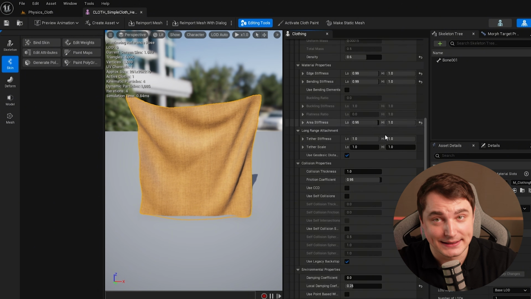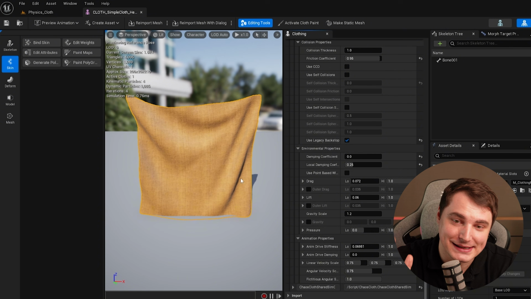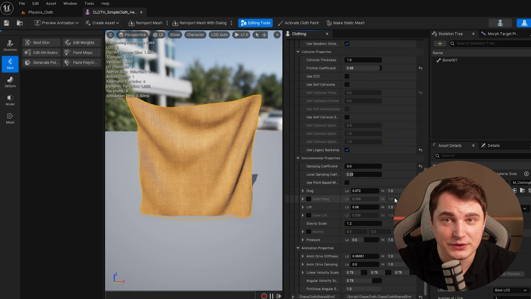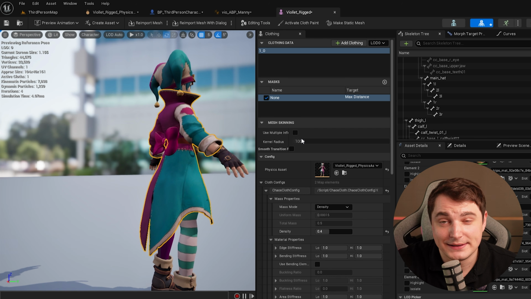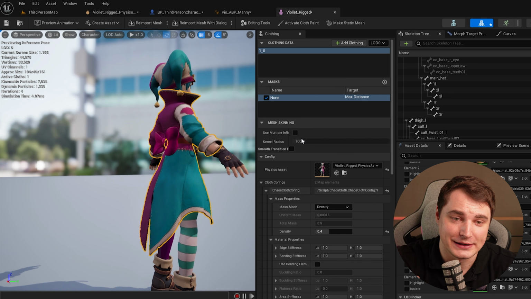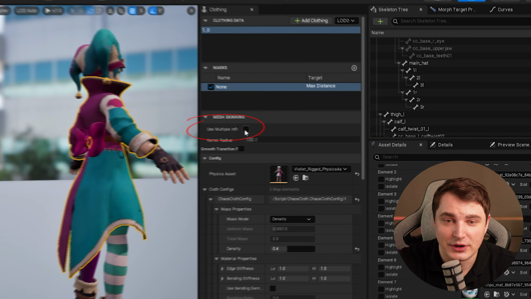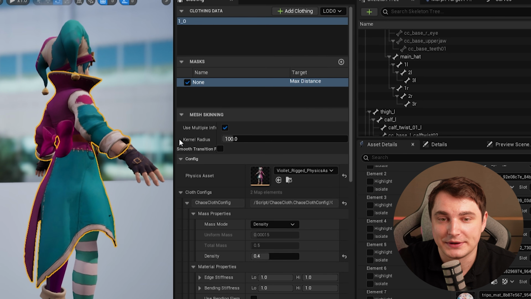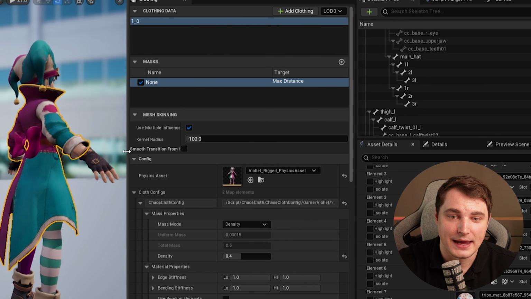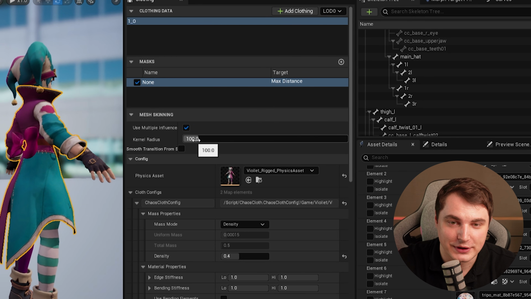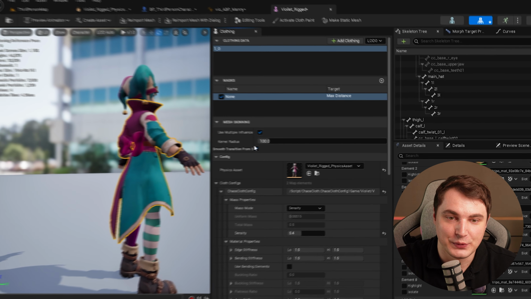This is exactly how I figured it out, because there are a bunch of settings, and most of them you will not need at all. Another thing, if you feel that the resolution is not enough and you have white artifacts, you can also try this mesh skinning and enable this use multiple influence. Add additional smoothing. You can keep it like 100 and enable this another setting, smooth transition.